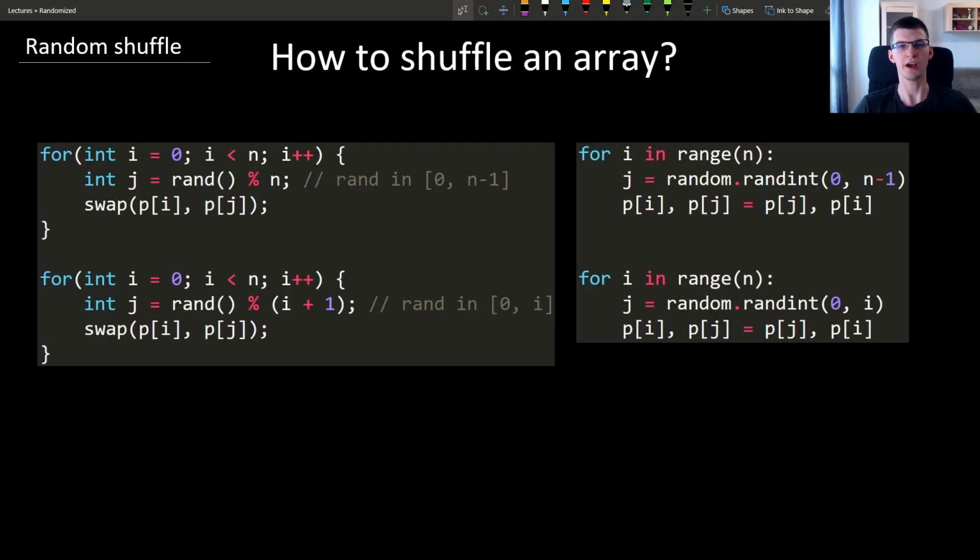Change of topic now. How to randomly shuffle an array. In C++ there is a function random shuffle, but how would you do it yourself? On the left you see code in C++ for that, on the right in Python. I will talk over the C++ code, but if you prefer Python, just look at the same thing on the right. What I wrote here: for every index from 0 to n minus 1, choose j to be a random index from 0 to n minus 1 as well, and swap the two values. This is not a correct random shuffle. And so is the one on the right.